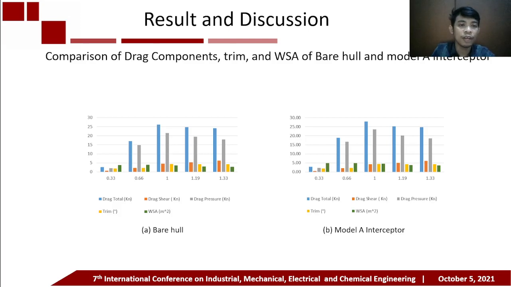This is a comparison of drag component, trim, and WSA of the bare hull and interceptor model A. It shows the component comparison of the bare hull and model A, which has a higher total drag compared to the bare hull because the wetted surface area of model A is higher than the bare hull. An interceptor installed at midship will cause moment force in the bow area of the ship. Hence, this will cause a higher trim value.